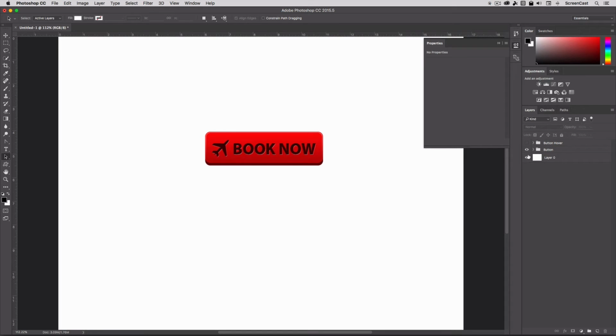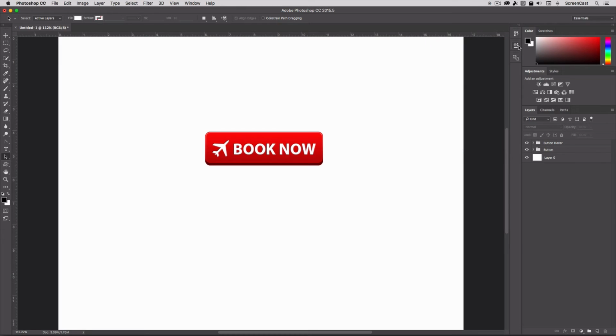Anyway, so now we have our button normal and our button hover. And just because we can, because we have two states here, let's create layer compositions out of these so that we can pass it off to a designer and they can quickly see what that looks like.